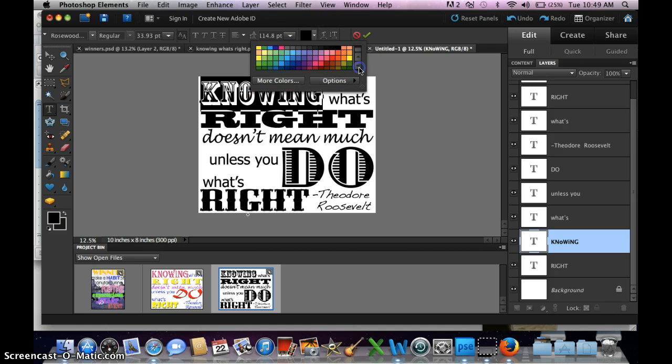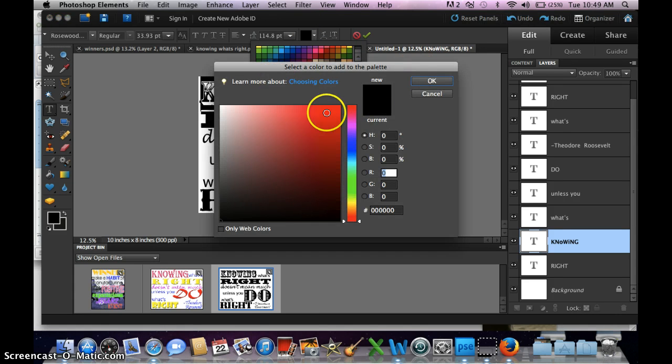If you don't see any color that you like throughout this, you can go to more colors, and this should look familiar. This is where you pick your background colors. It's the same window. So you're going to go ahead and pick colors. You can always change them later.